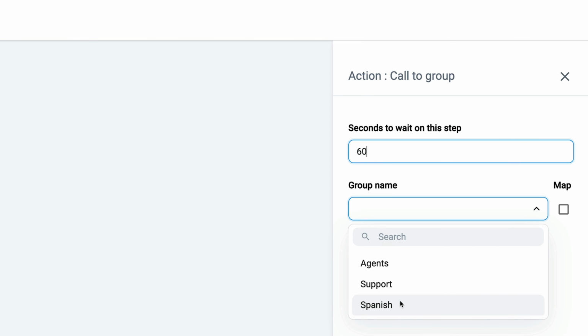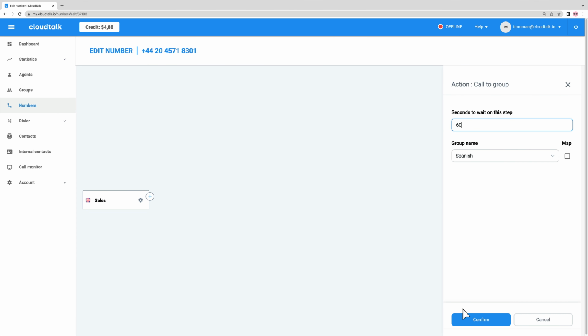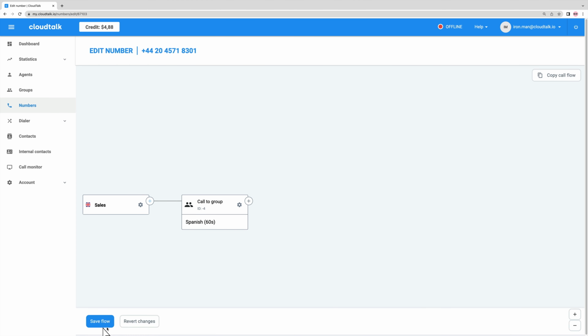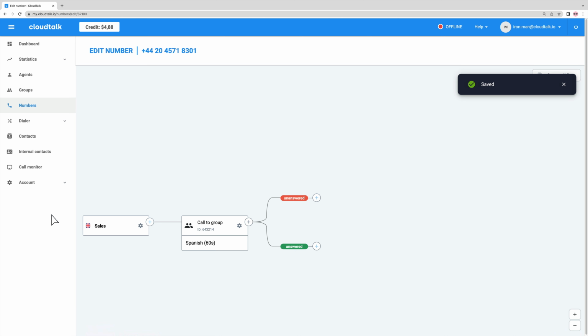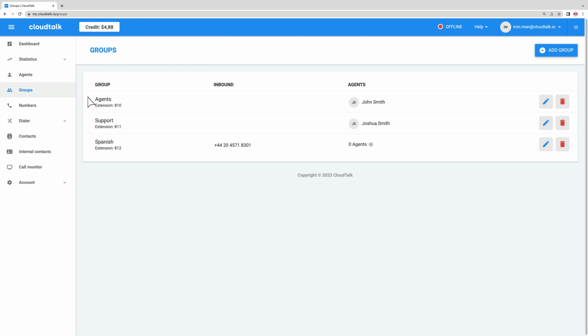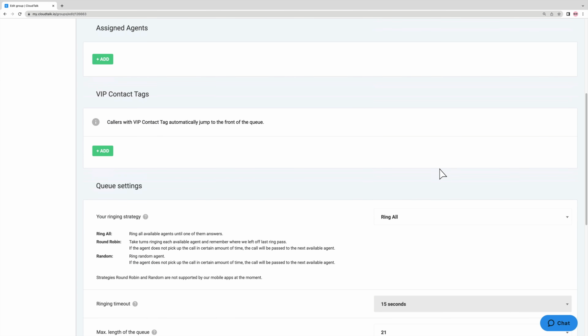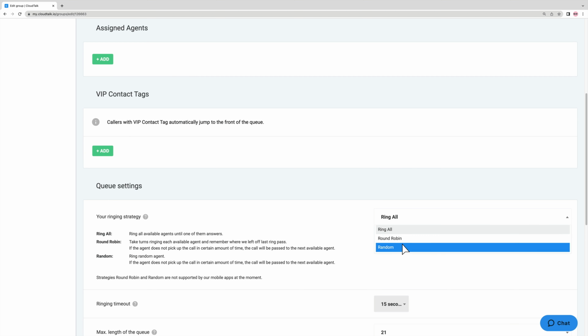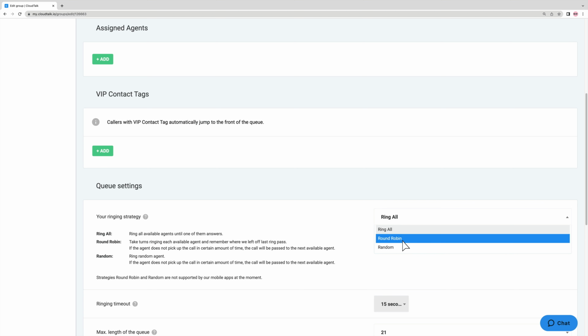When choosing the group, think of the type of phone calls agents will be answering. A Spanish-speaking group is the best fit for Spanish-speaking clients. A finance department is an obvious choice for answering billing questions, and so on. Consider also the inbound call strategy you assign for the respective group in the group settings. This can be either ring all, random, or round robin.